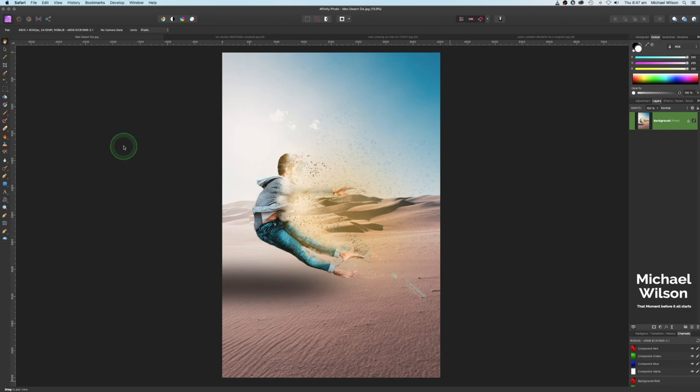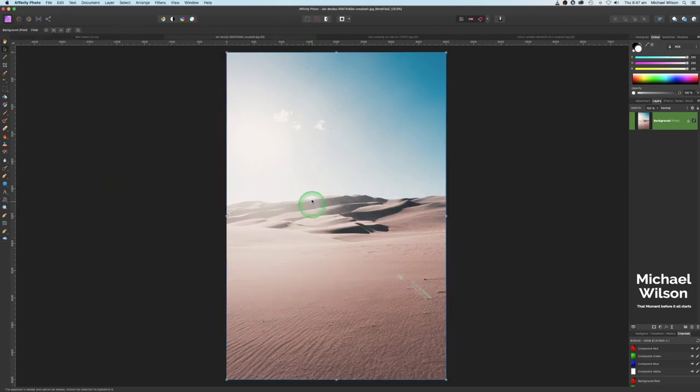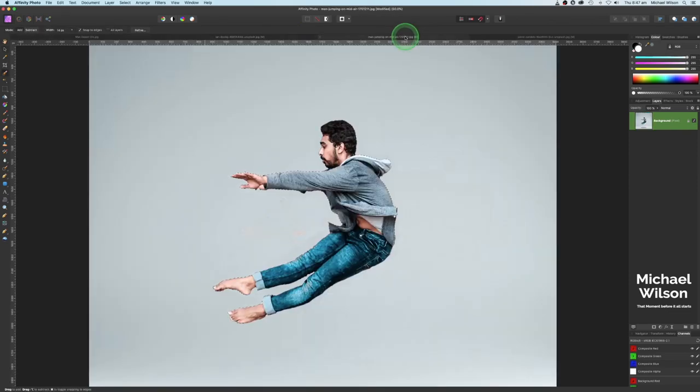Okay, so as usual, let's get started. We're going to use this blank desert picture here, and we're also going to use this picture of the man, and I'll link both of those photos below if you want to follow along.